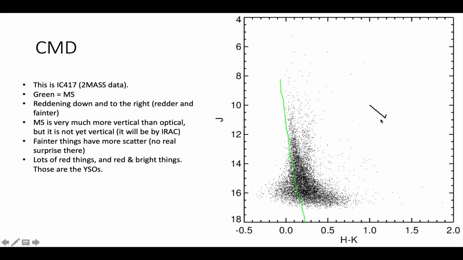The reddening is still going to push you down and to the right because it's going to make you fainter and redder. Now the fainter things here have lots more scatter. That's not really surprising because the fainter you go, the noisier you go, and so the error bars are larger, so you end up with more scatter. But when you get to the earlier types, it's pretty tight, right? We don't have any random weird guys that are too blue hanging out over here. We do down here because there are bigger error bars. Now, over on the right, you can see there's quite a few bright and red things, and there's quite a few fainter and red things. Those are the young stars.